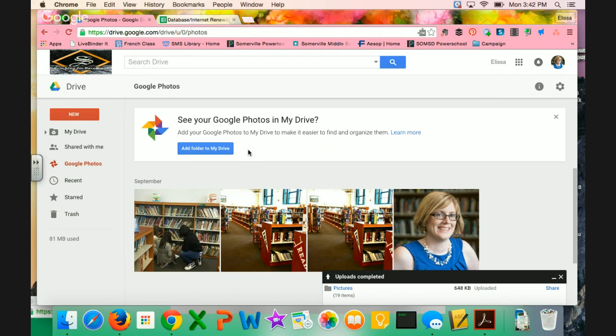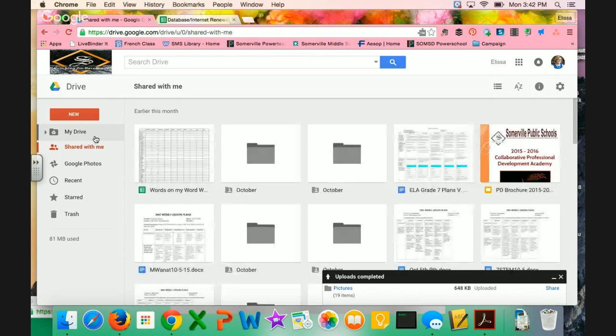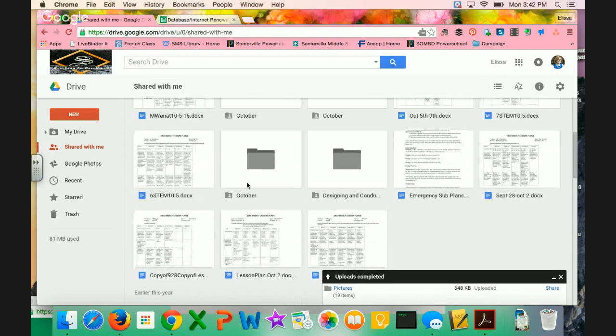You also have the ability to have Google Photos, and Google Photos stores everything too. So any photos you might have, you can load up here, and it will automatically go into your Google Photos too. And then anything that's been shared with me. Sometimes you might get something from somebody saying you've been shared on this document, and any of that will all show up in the Shared with me area here.